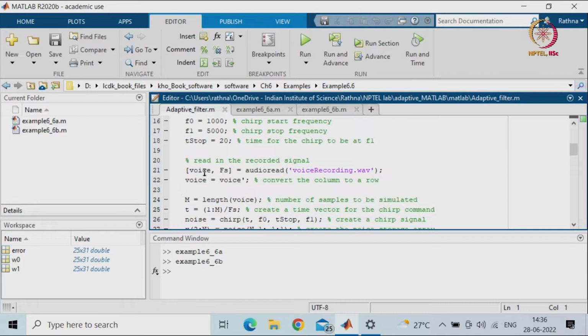So, what you are going to give is your voice, with the sampling frequency you will be taking from this voice recording dot wave. So, you can record your own voice, store it as a dot wave, and then use it. Then we will be using the audioread function in the latest MATLAB versions, and then you convert the column to a row vector in this case. The output is going to be in column format, so you are doing the transpose, so you will be getting it in the row format.